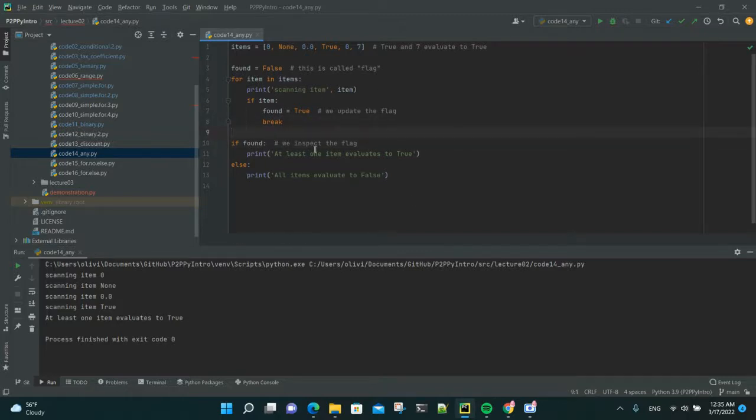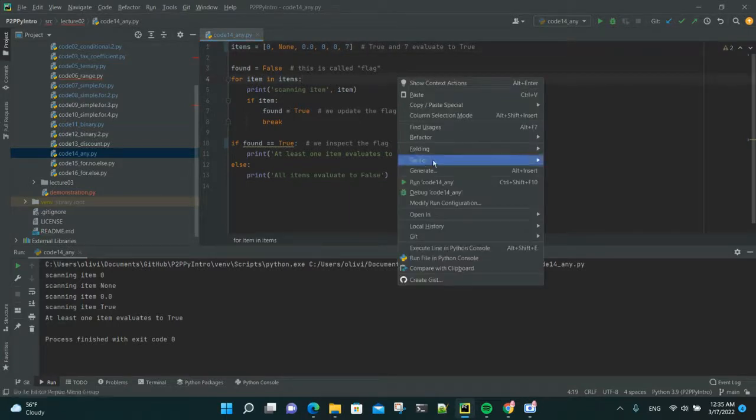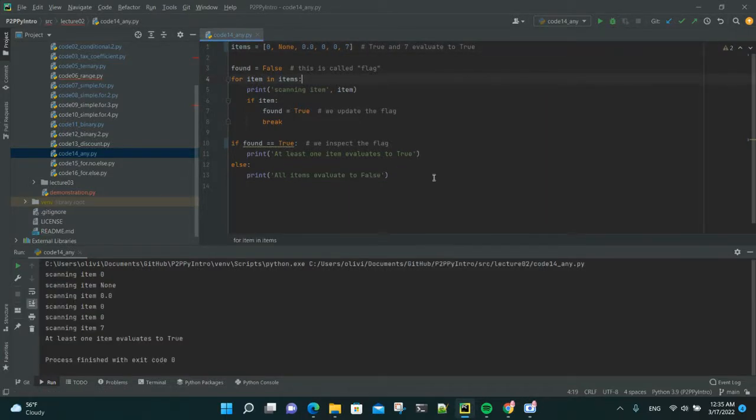And then, okay, this is just a pretty simple if-else statement. If found, or if found is equal to true, which is what we determine right here, at least one item evaluates to true, or else all items evaluate to false. So if I change this to a 0, you can see that it does not find something true until it comes across the 7.